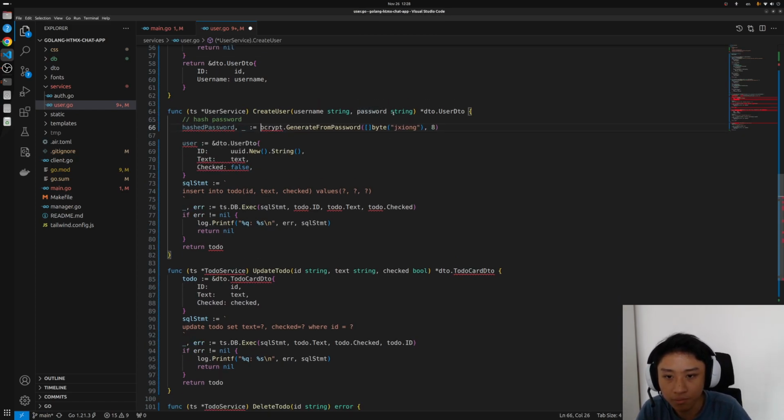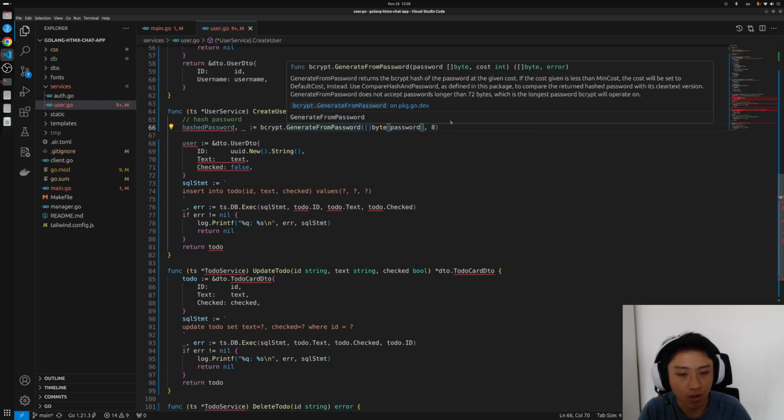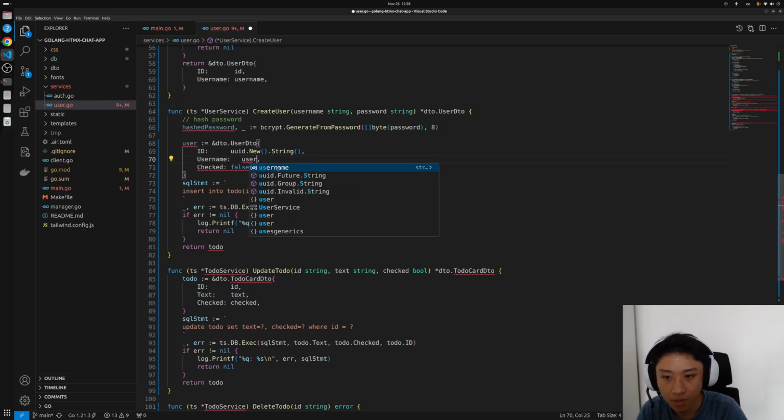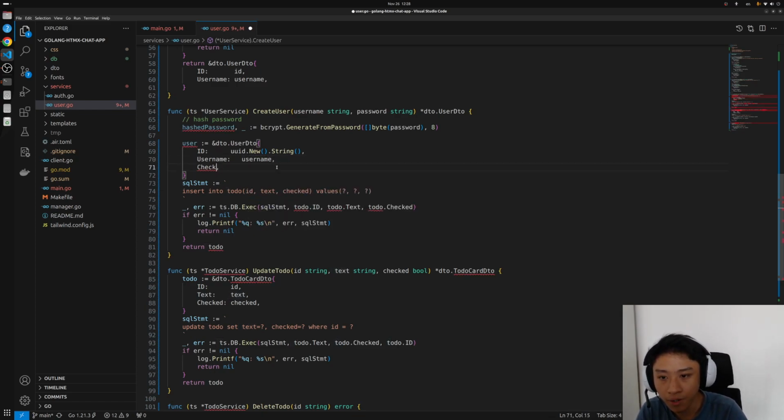It's going to be bcrypt.generate from the password, with the password passed by the user, with this, which I call the cost of it. Let's put it as a parameter, and then we get a hash password now. We can spawn the user with a username, random UUID, plus a password of hash password dot to string.